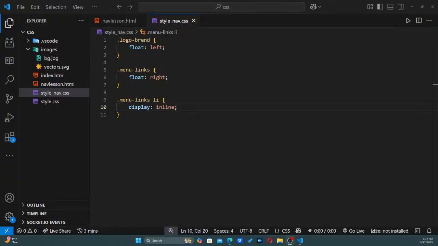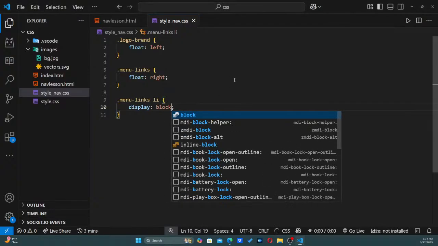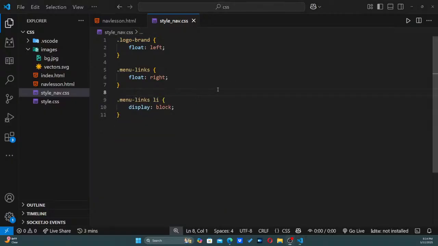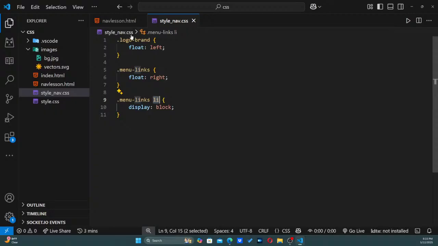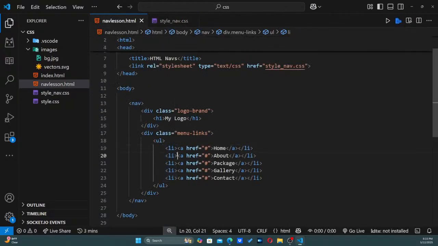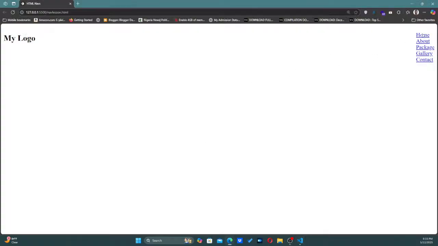Now remember for HTML, if I tell this one to be display block, it means I am telling all of them to go to the next line by default. You see all of them go to the next line, each of the LI, because I said each of the LI. So each of the list will be on a new line. You now understand?